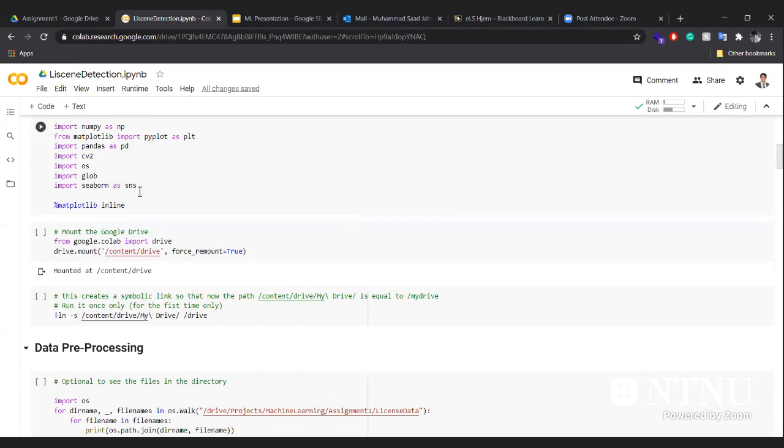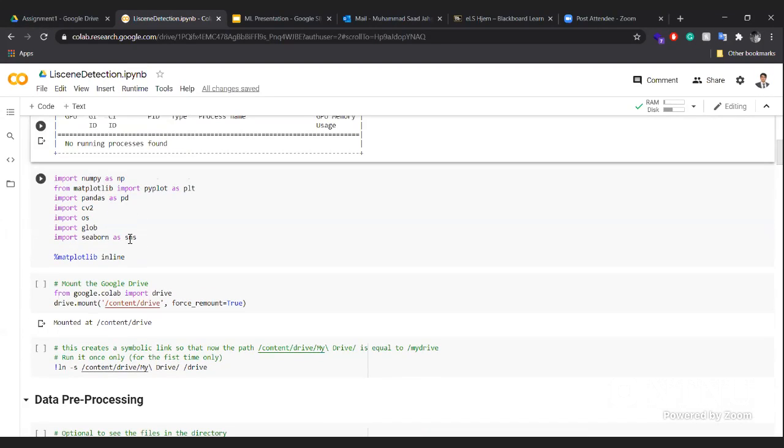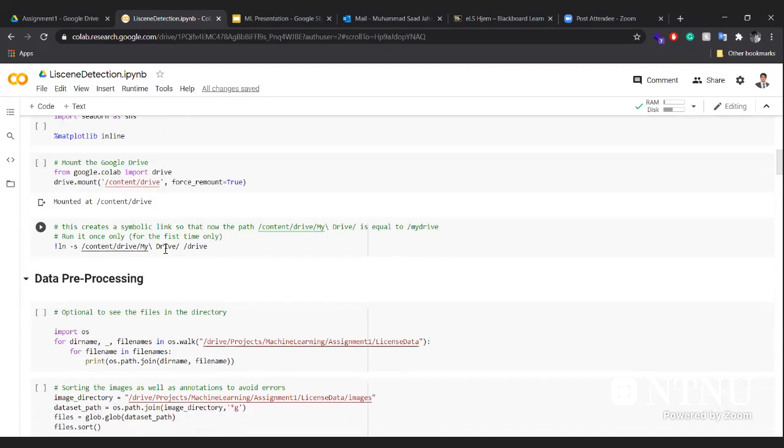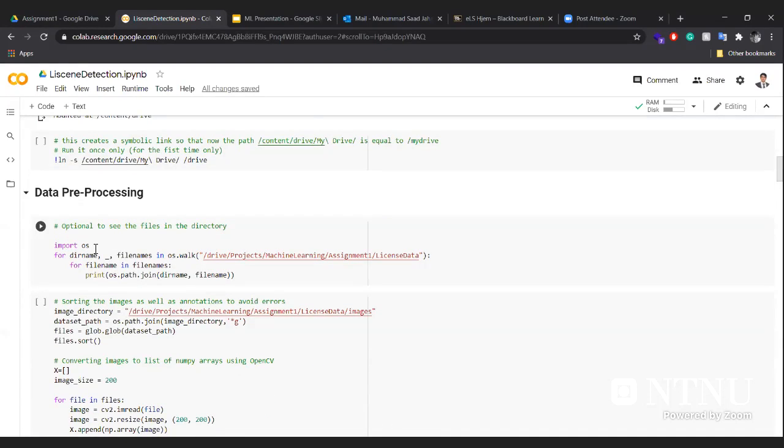After that, we have to just import some libraries. And then in this step, I'm mounting my drive. I have already done this, so I'm not doing this again. I have to mount my drive, and it requires some authorization. And after that, this is the data pre-processing part.